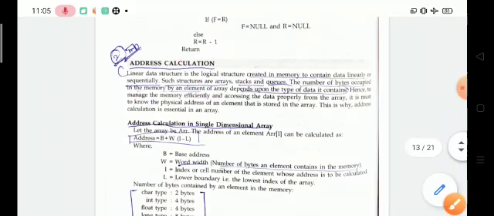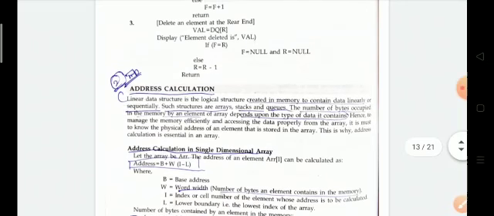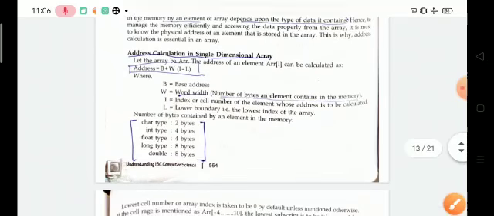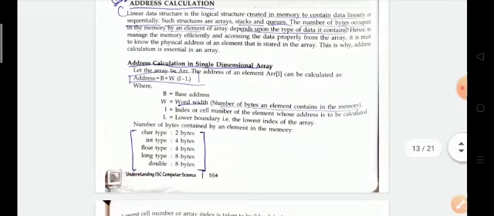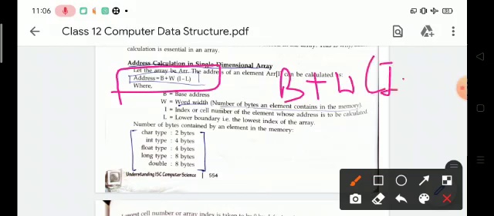You know that arrays are of two types, single dimensional array and double dimensional array. So first, address calculation in a single dimensional array. How to find the address in a single dimensional array? Let the array be ARR, the address of element ARR[I] can be calculated as, look at this formula: address = B + W * (I - L).